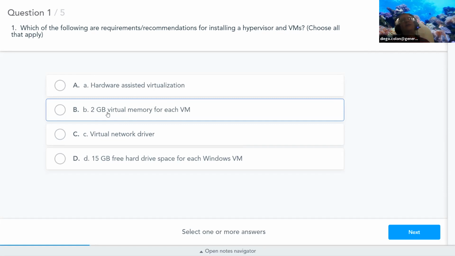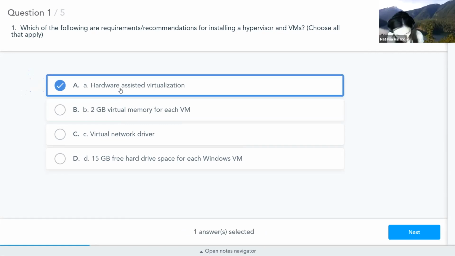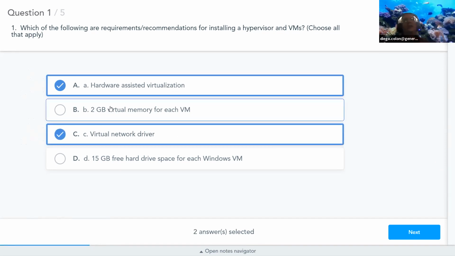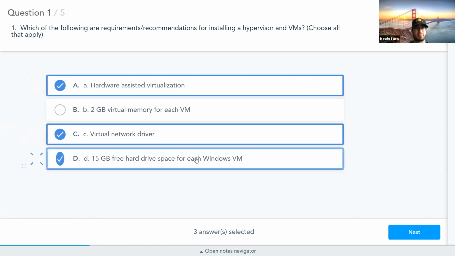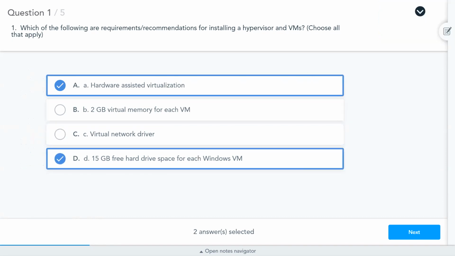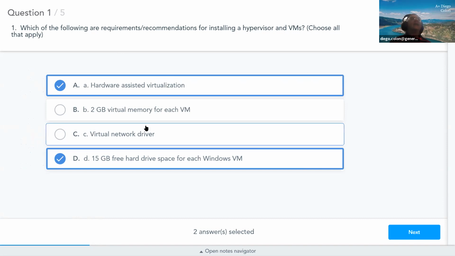A and C. Every single A and C, virtual network driver. Okay, we're getting somewhere. I would say A, C, and D. I think all the above. And now if I was creating a sandbox, would I need a virtual network driver? No, so yeah, A and D. Okay, there we are. We just got to think out loud.